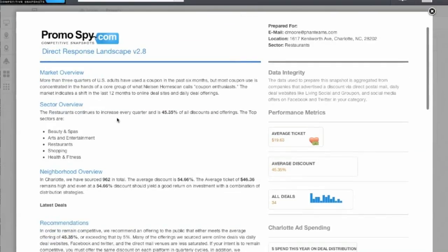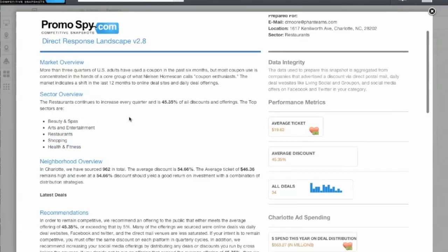The restaurant sector continues to increase quarter over quarter. It's 45% of all discounts and offerings as a whole. Now, as you may remember, on the deal map or on the metrics on the first page, there was only about 7% of my neighborhood, but 45% of all deals and discounts are there. Other top sectors are beauty and spas. They are restaurants, shopping, health and fitness.